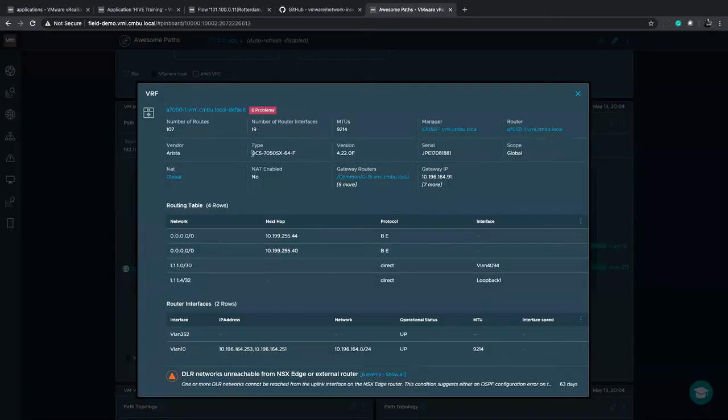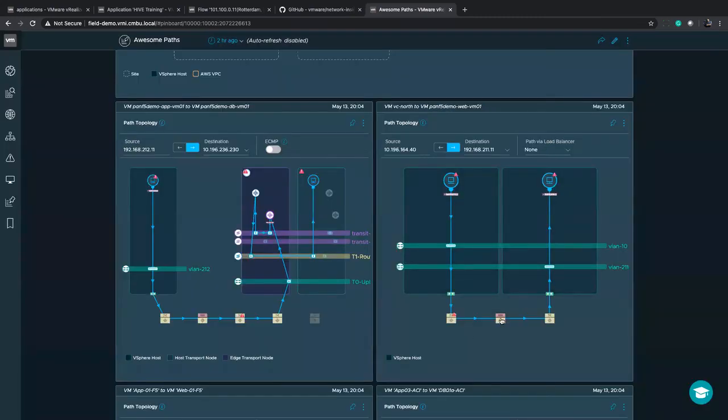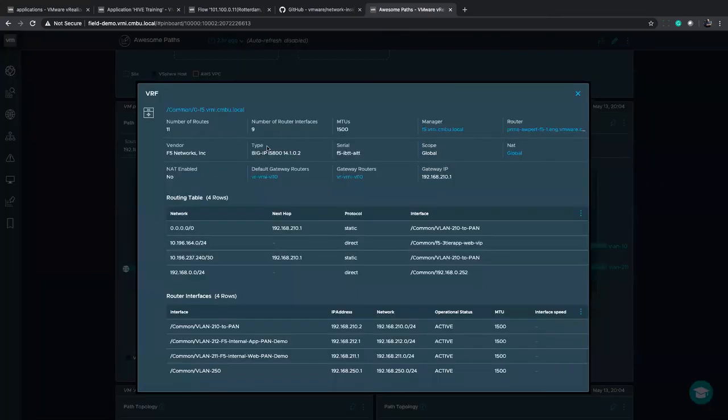So this is coming into this Arista switch. I can see the routing table, the interfaces, and so on, and the configuration. I can see then it goes through our Palo Alto firewall, and then the next hop is going to be an F5 load balancer. So when I click on this, it's going to show me all the details around the F5 load balancer. I can see this is an i5800, the routing table and path, the routing interfaces, and all their status.